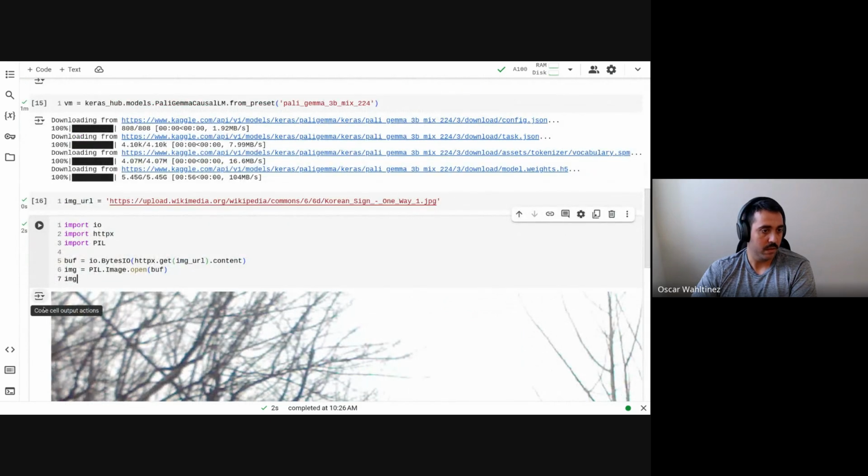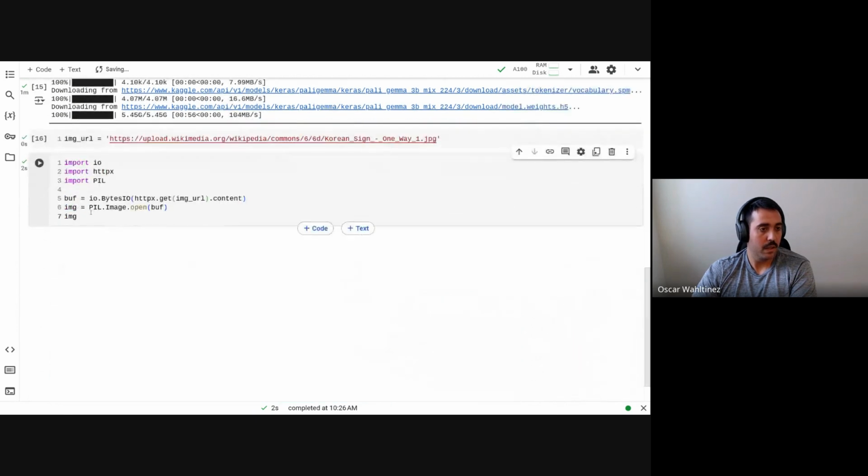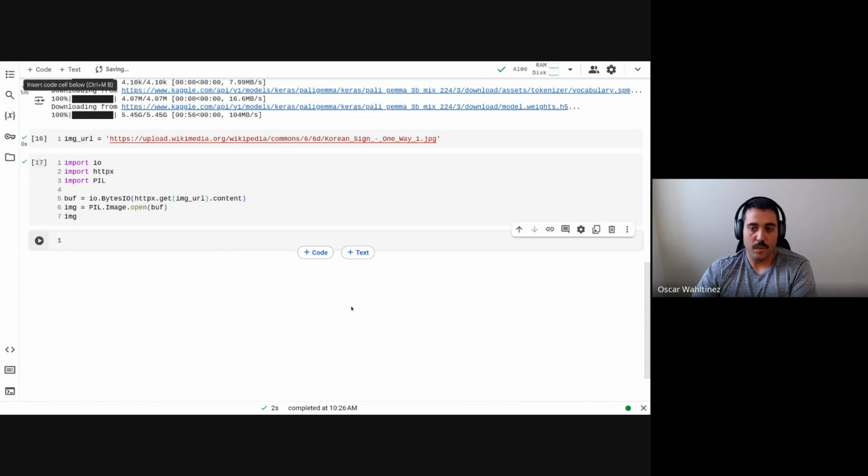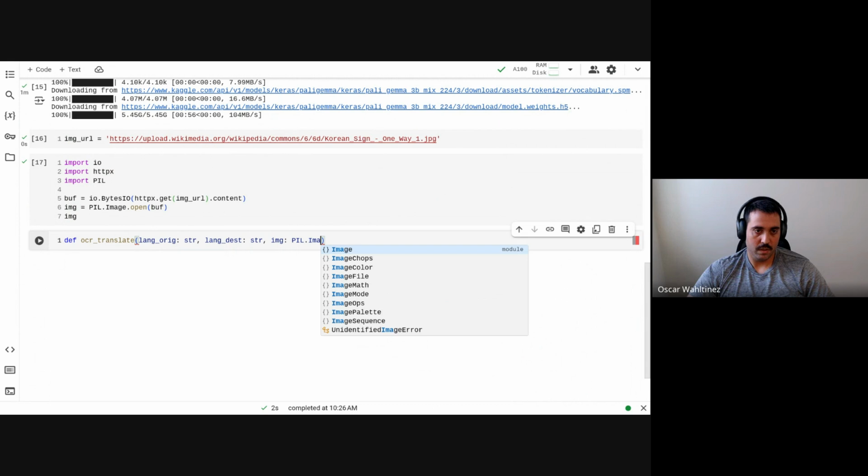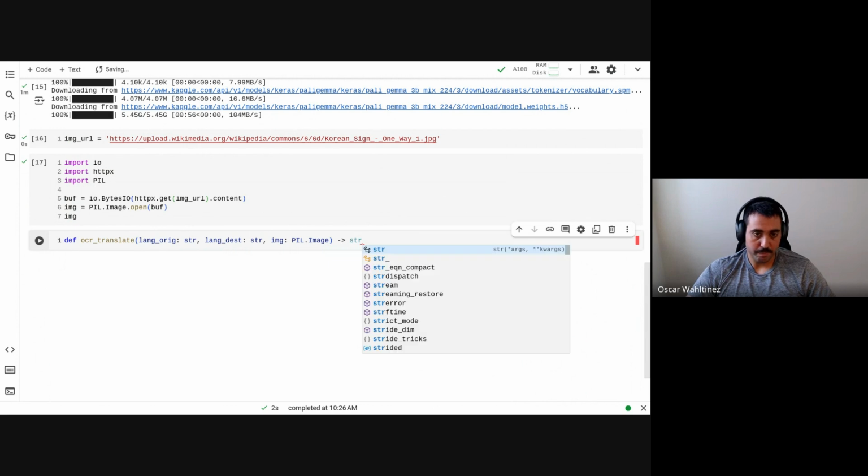Let me clear the output because this is pretty big. Okay, so now we're going to use the vision model. So let me create a different function here, and let's call it OCR translate. And we're going to start again from an origin language, destination language. But now the input, instead of being text, is going to be an image. And we're going to use the pillow image format. And this is going to output some kind of string.